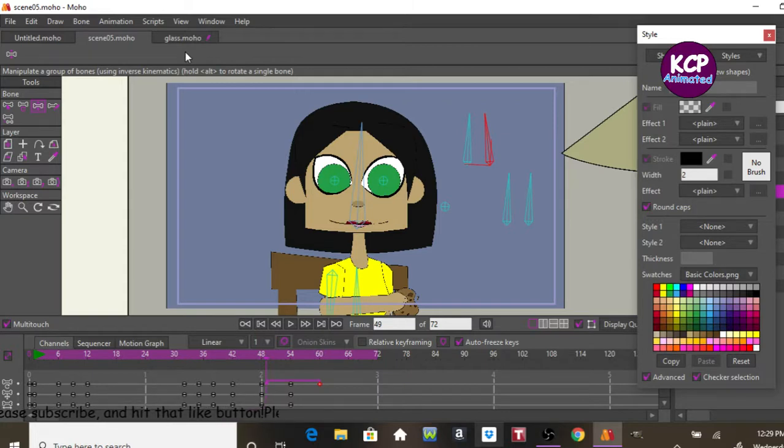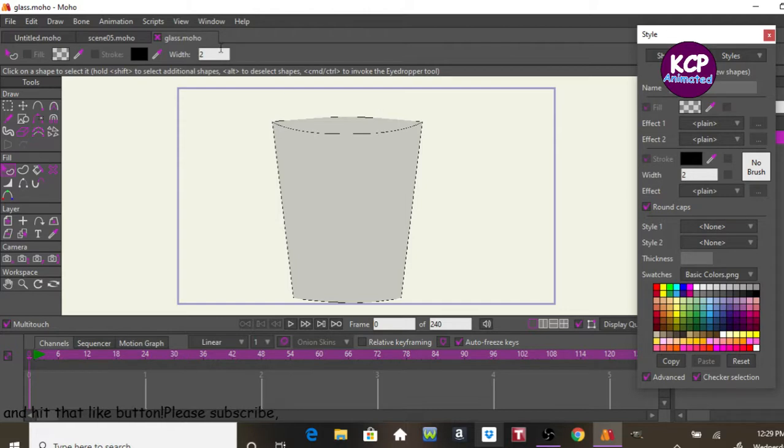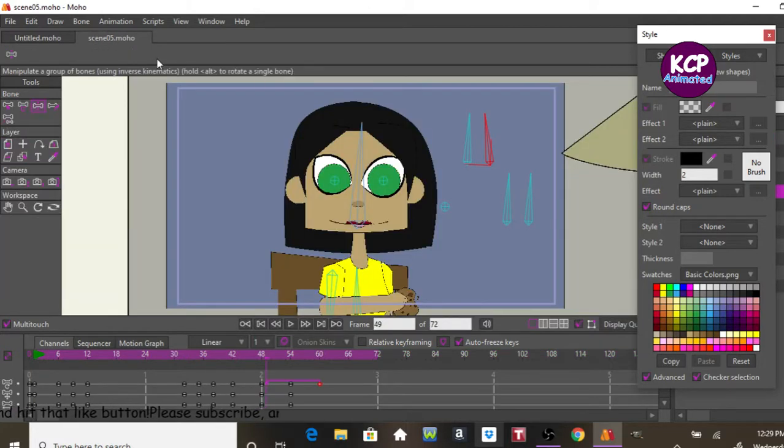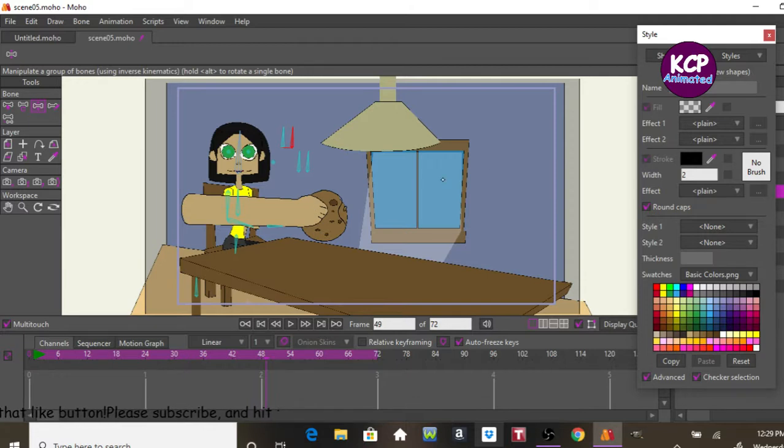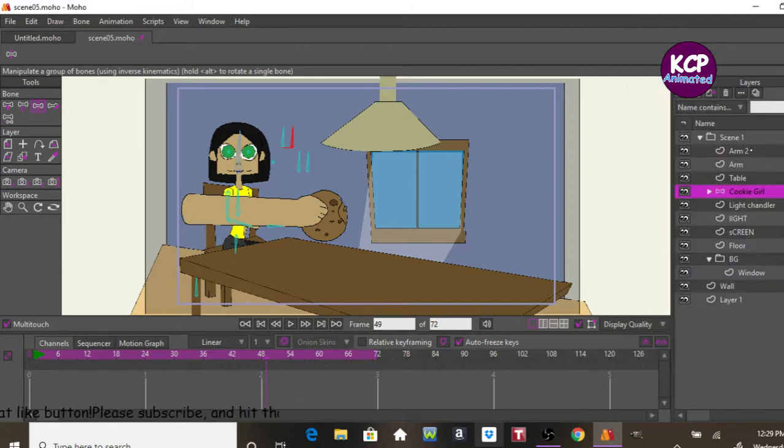Actually, we don't need the character for this one. We just need her to, wait a second. I need the character. Okay. So we can save this right now. Collapse it. And then go up here to animations. Then clear from document. It will actually clear out everything that we just did for scene 4. So, yeah.